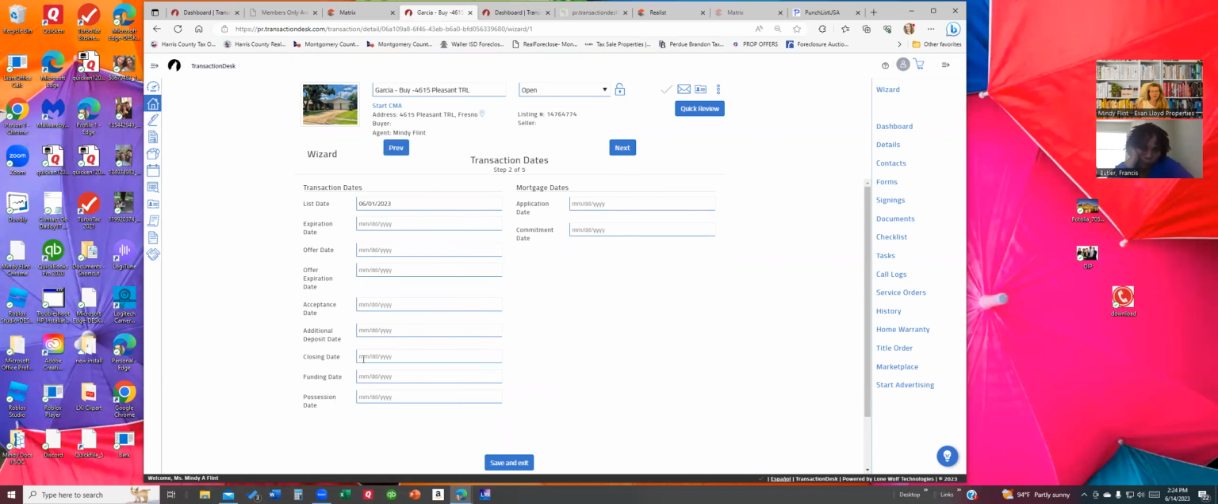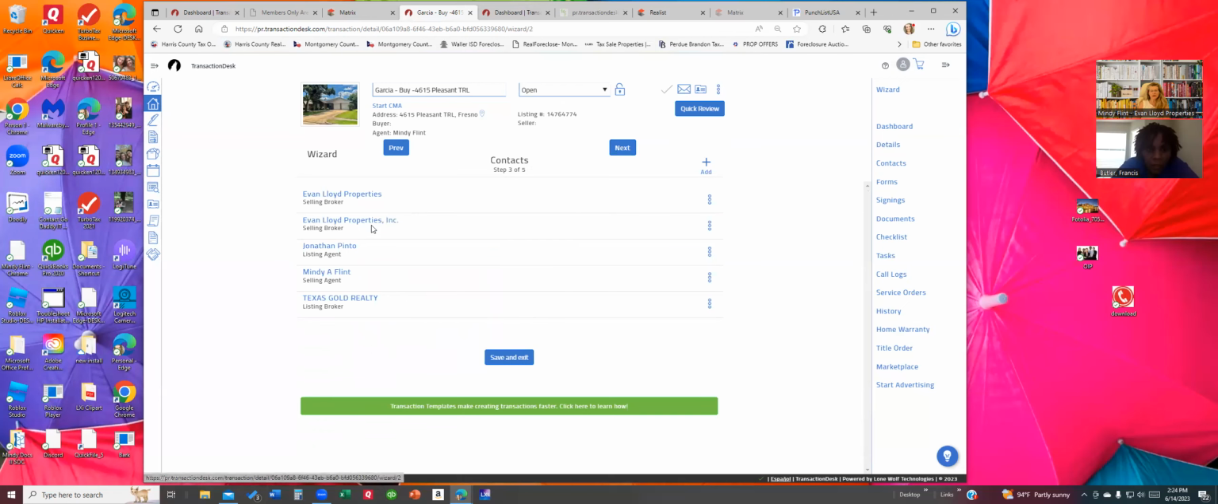List date. When are they? She really wants to move in by the 24th. Closing date, so the 23rd. Oh yeah, that's what I did, the 23rd, because it was a Friday. She wants to move in by the 23rd. Okay. And so the closing date is the move-in day.